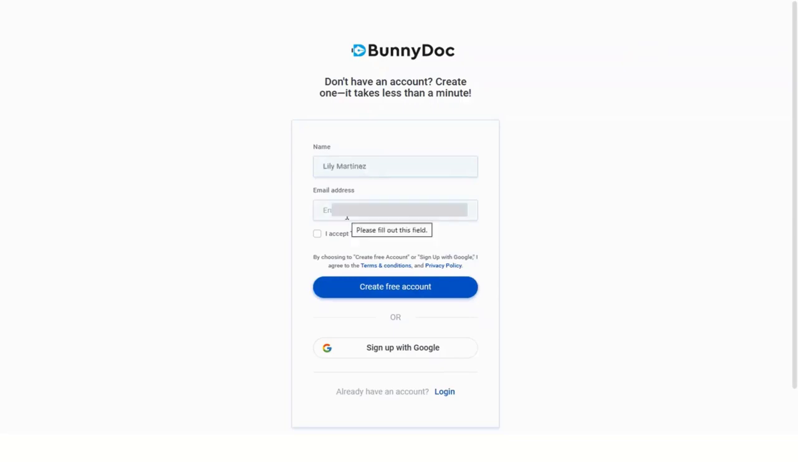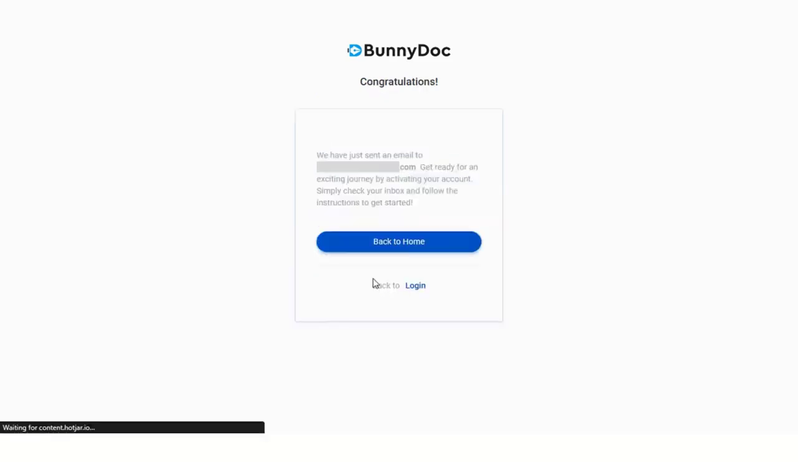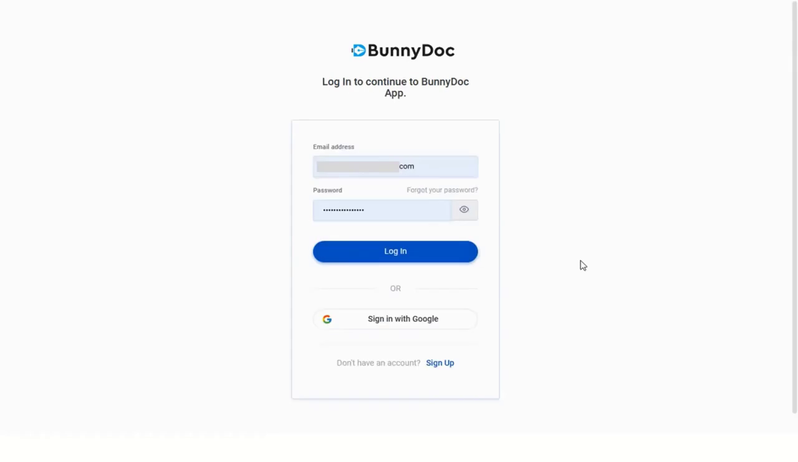Add your name and email, and accept the terms and conditions, then click the Create Free Account. BunnyDoc will then send you an activation link via email. Head over to your email and click on the Activate Account link. Set a password for your account. Enter your email and password and click the Login button.